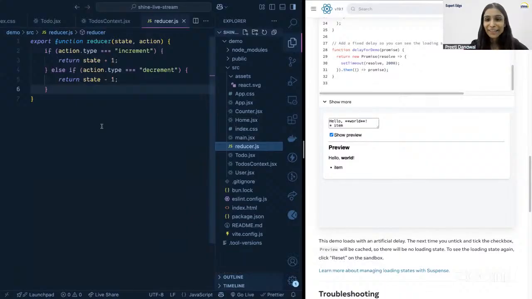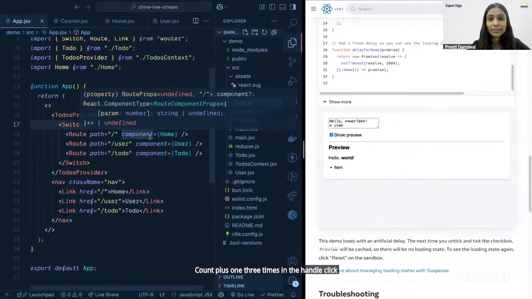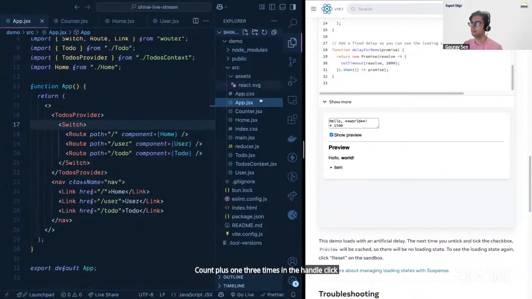Okay, thank you. We have the last question. What will happen if I write dispatch count plus one three times in the handle click? Where is it? In the handle click. So let's try it out.